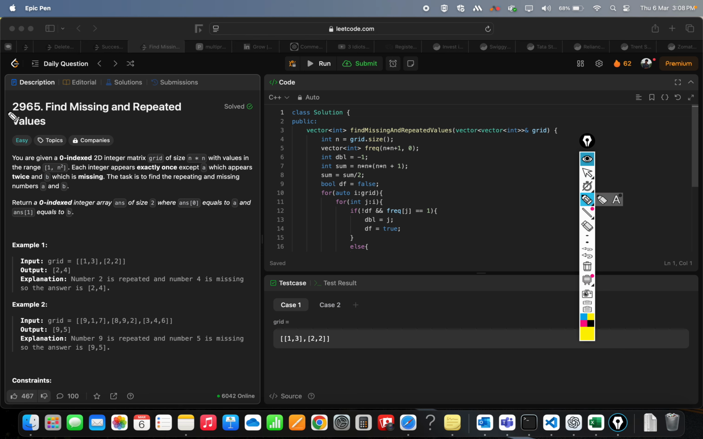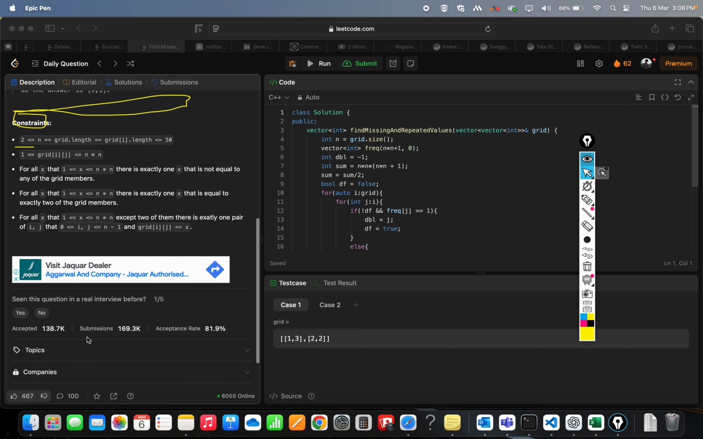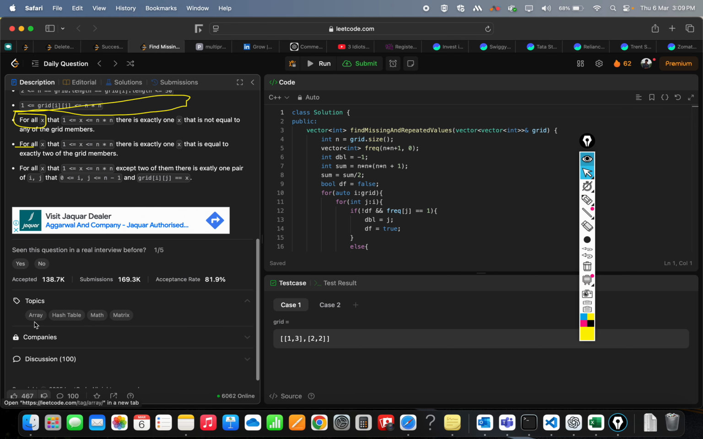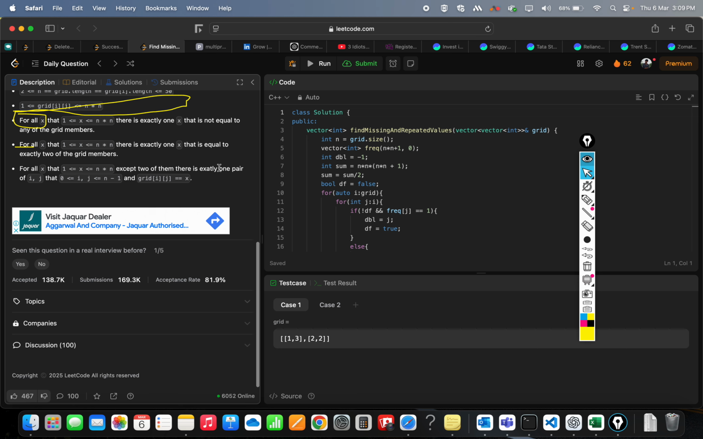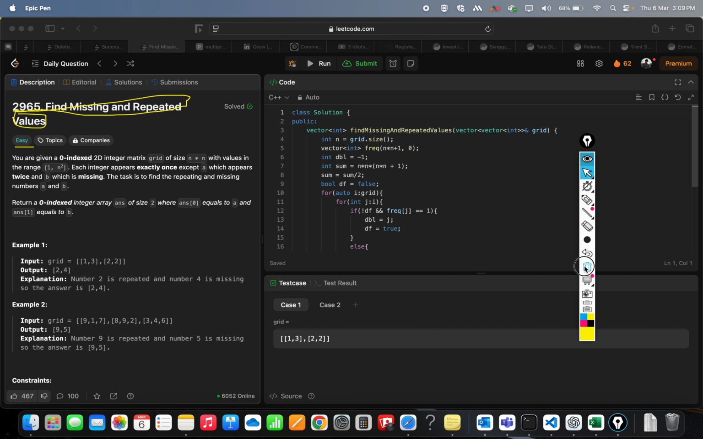So this is the problem of 6th March, the problem of the day from LeetCode. The problem is Find Missing and Repeated Values. This is an easy type of problem, and the topics are array, HashMap, mathematics. So let's begin with the problem.